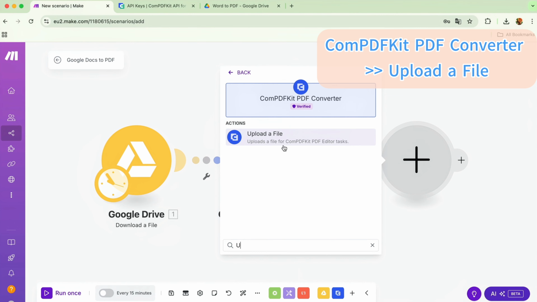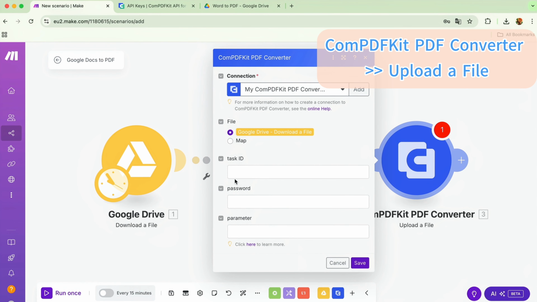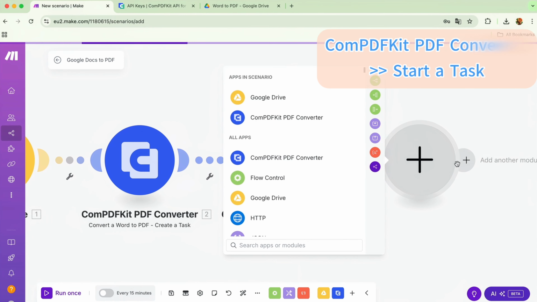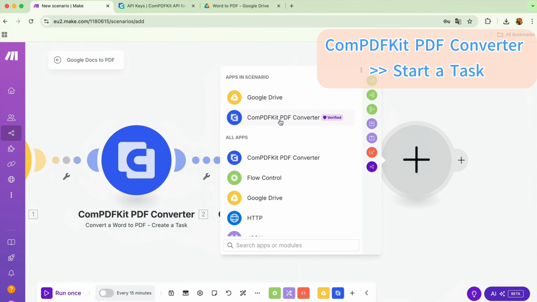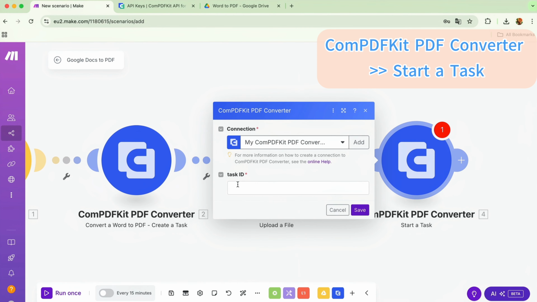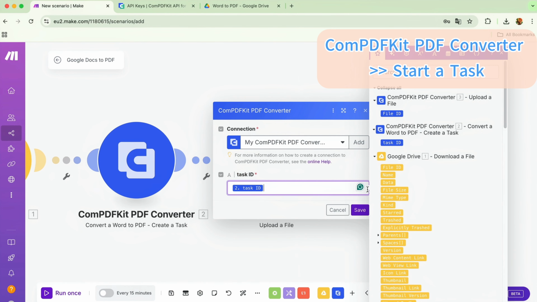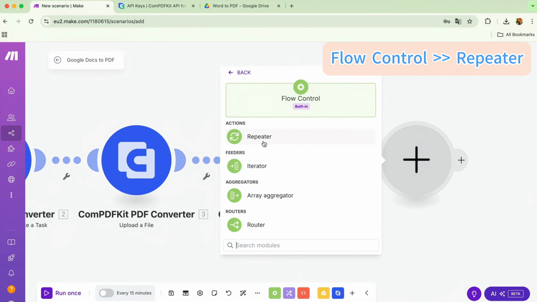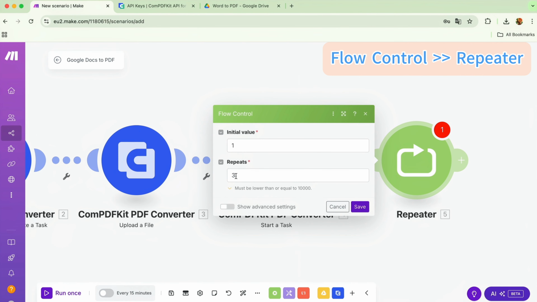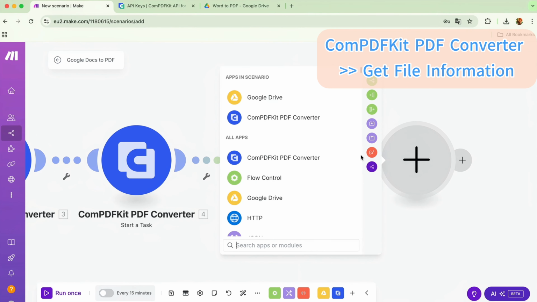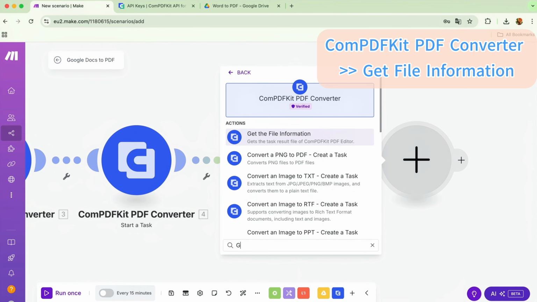Then, add Upload a file. Add Start a task. Add a repeater from the Flow Control section. Add Get File Information.